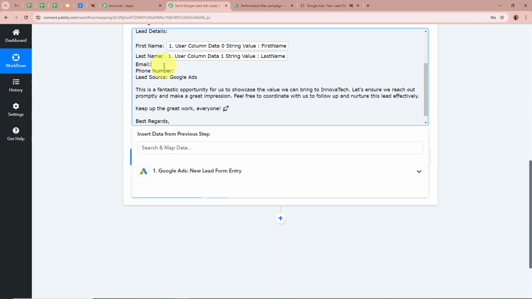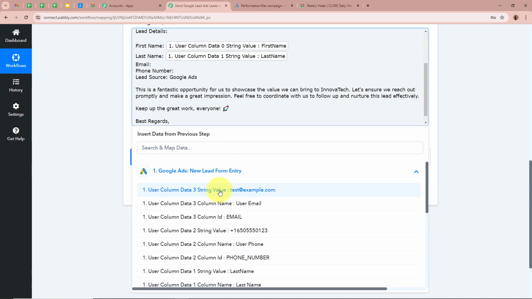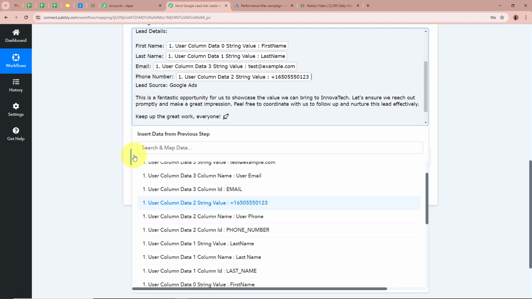Next, it is asking for the email. We're going to map the data for the email as well. Next, it is asking for the phone number. I'm going to map the data for the phone number right over here.